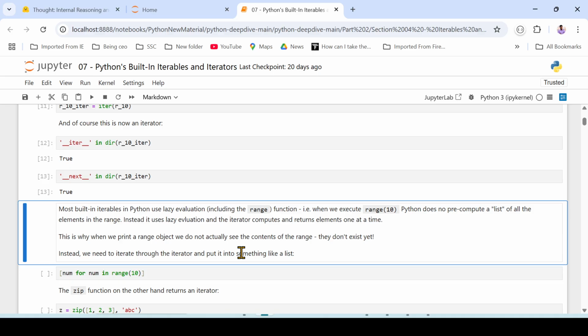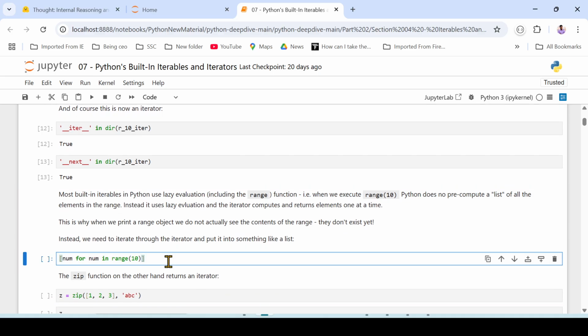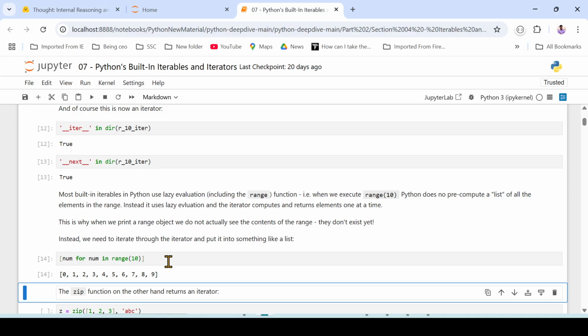When we call the range function, we do not get the actual values. But when you put it in a list or iterate over it using a for loop, you get the values. That's because it uses the lazy evaluation technique. So here, when we convert it to a list, it gives you the values.